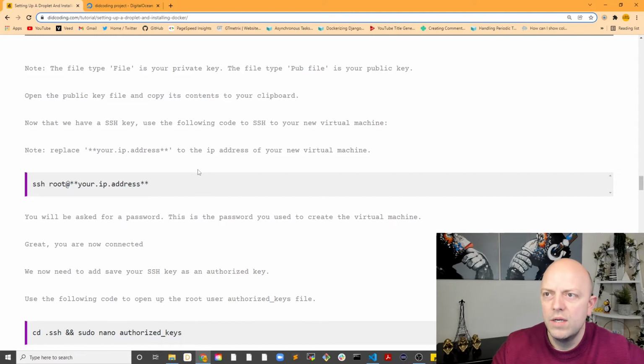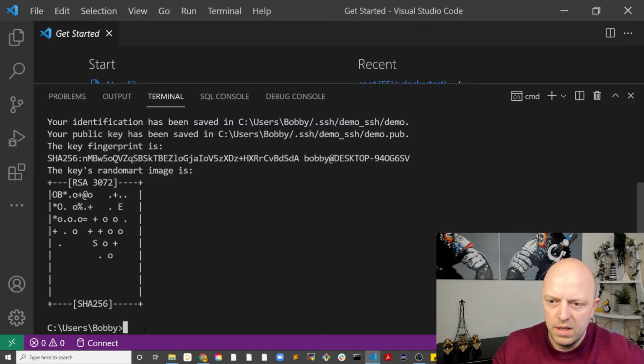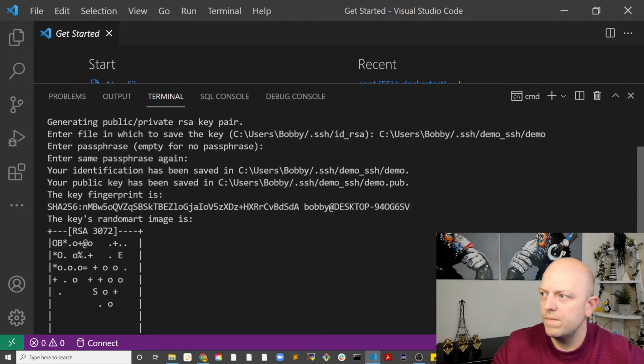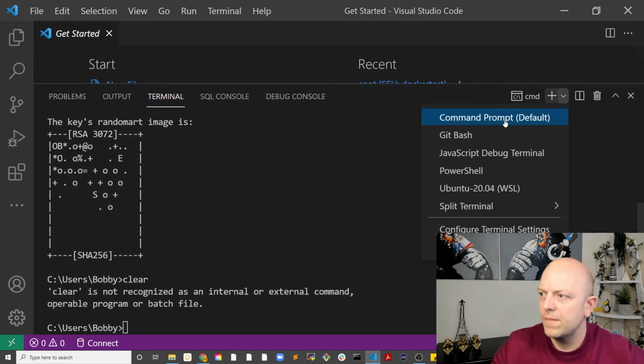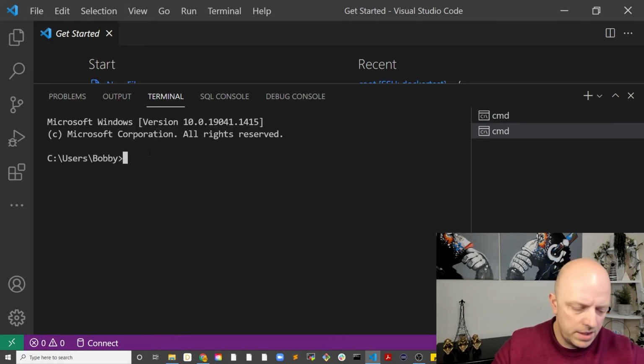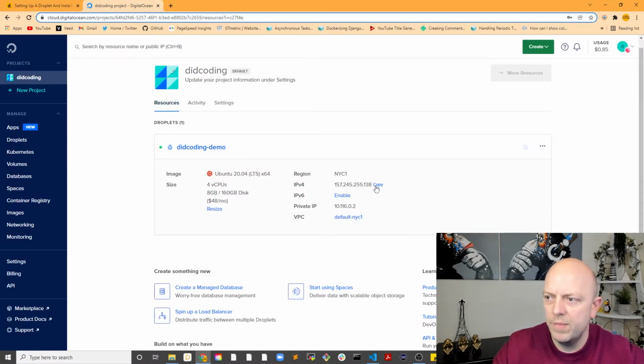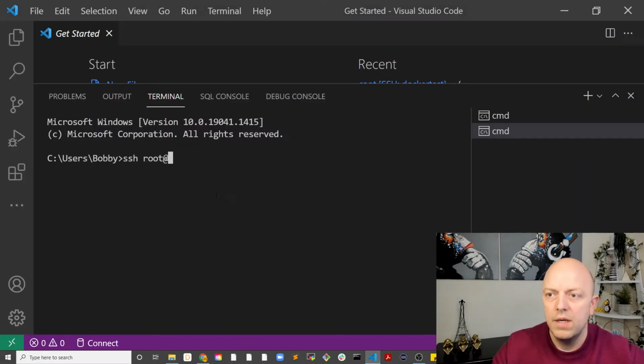Right, so what we need to do now is open up Visual Studio Code. And in the bottom here, let me put clear. It's not liking that. Let's get a new one. Okay, so we want to SSH, root at, now we want to copy our IP address and dump it there.